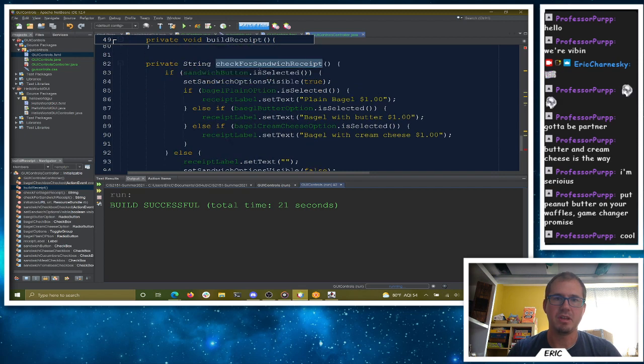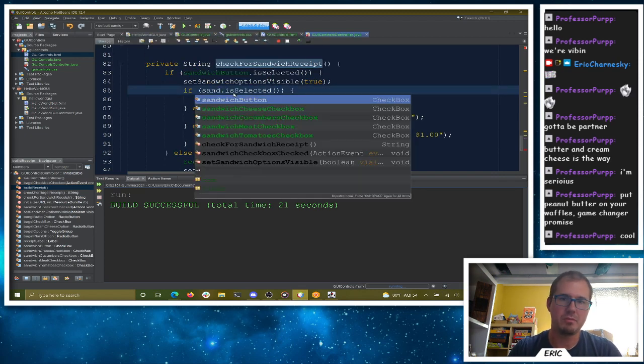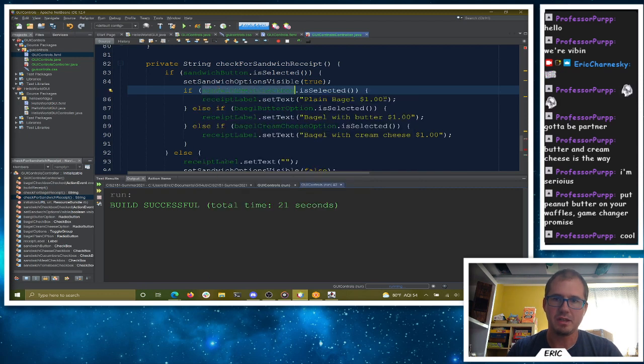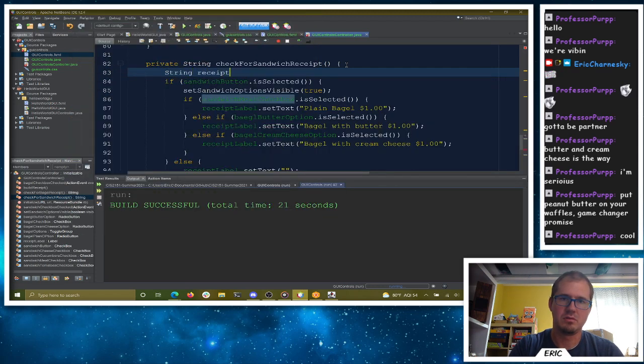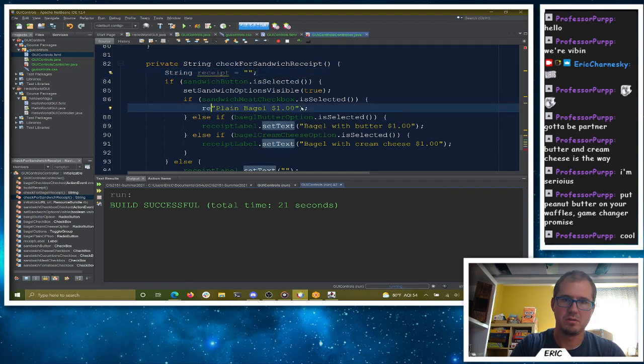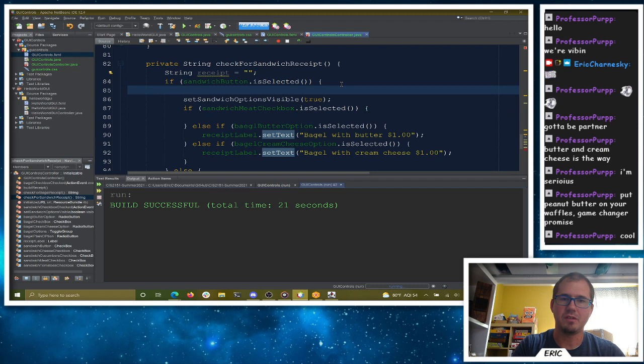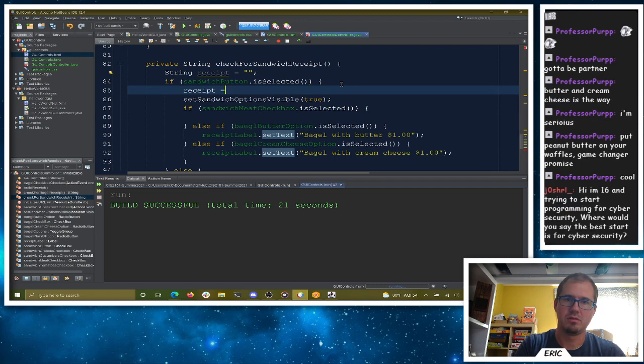All right, and then we've got to fix our sandwich receipt. So now this was not bagel, this was sandwich. If meat is selected, we're going to say receipt is empty. Receipt is sandwich with, okay. So I guess we need to start building this all out too, don't we? If we are getting a sandwich, my receipt will equal a sandwich.